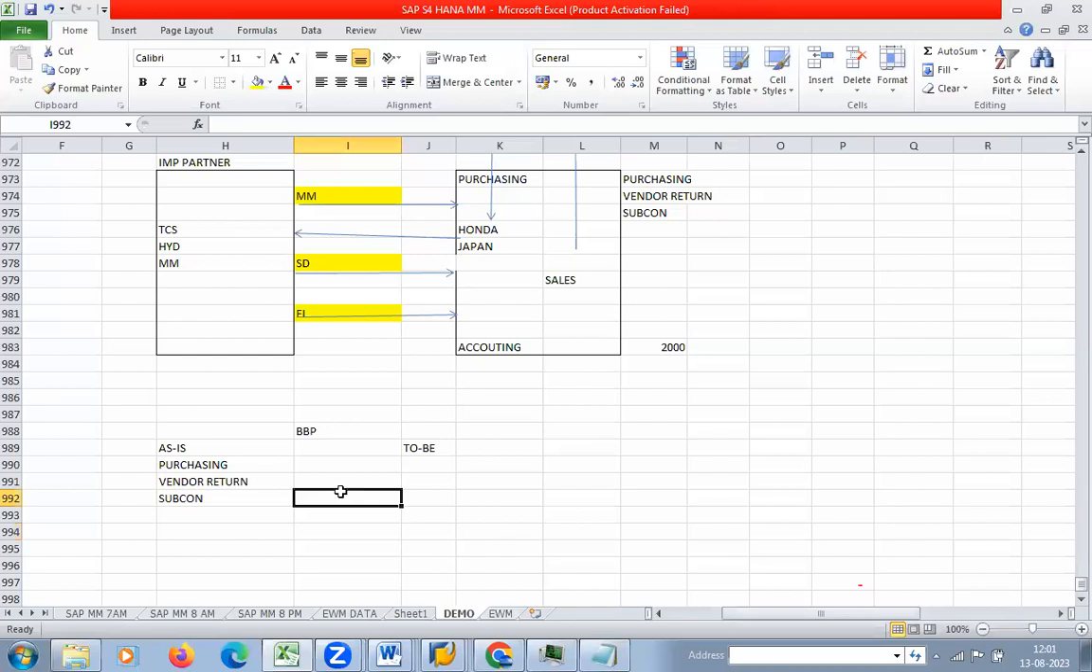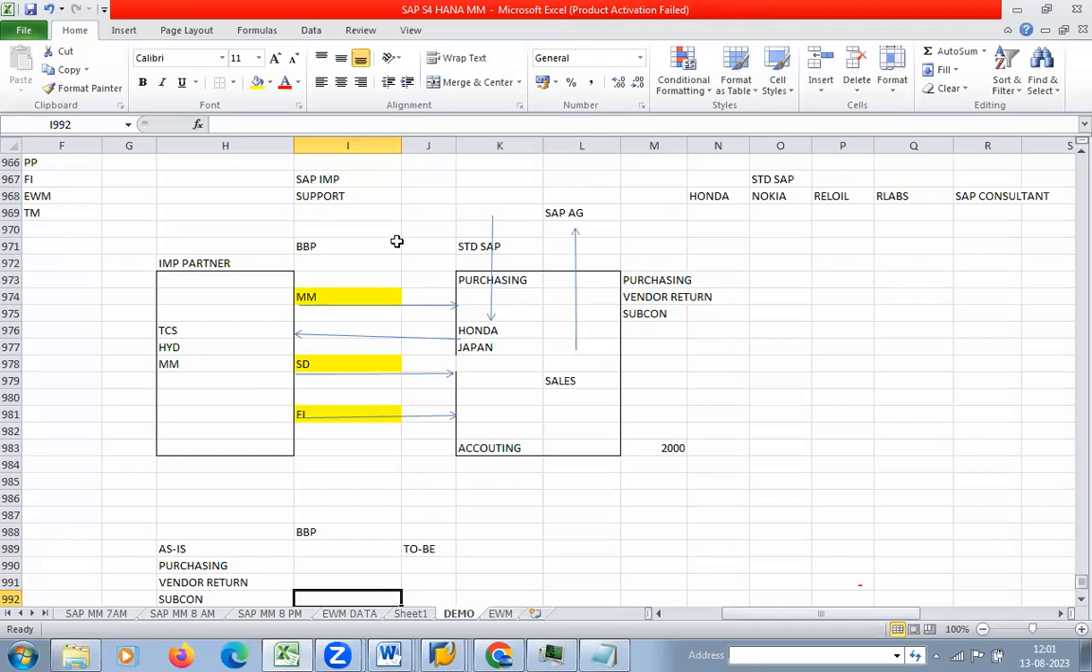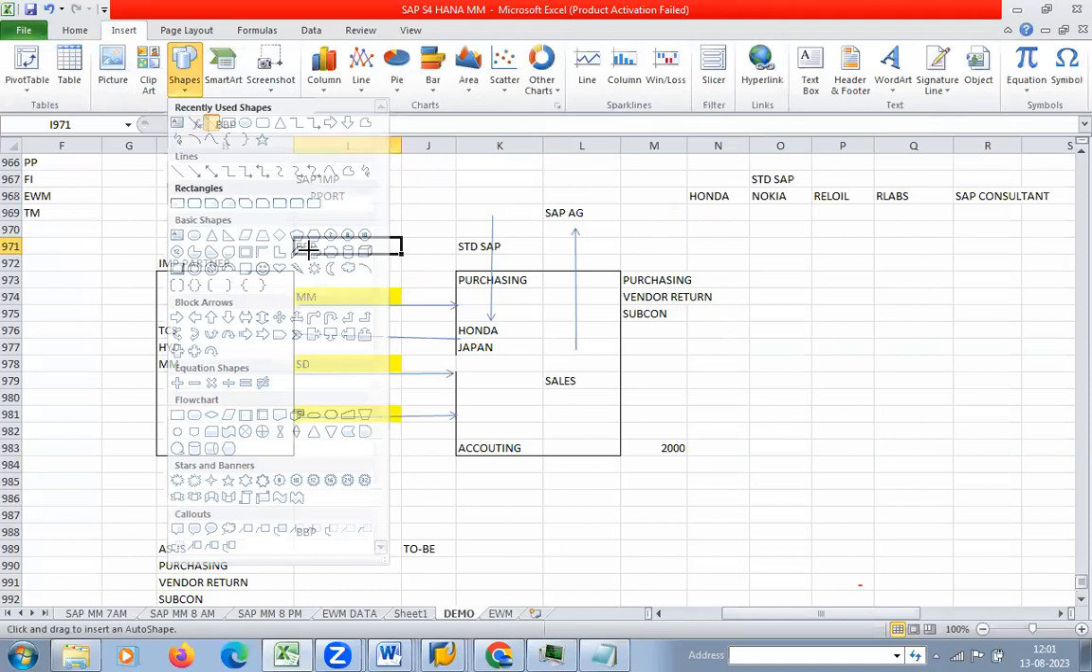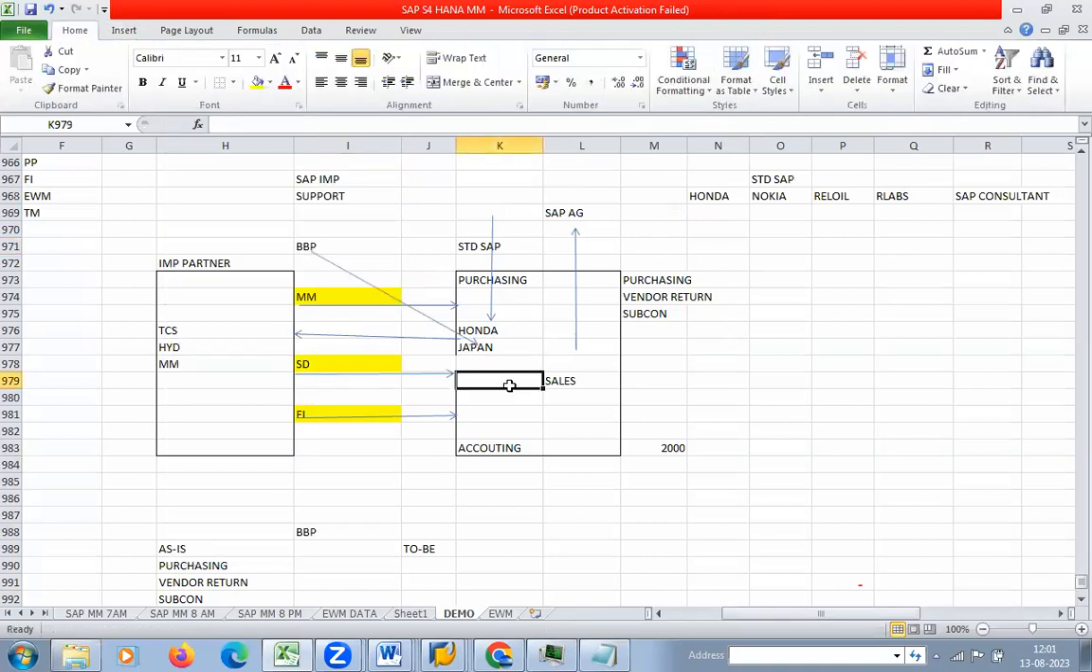This business blueprint document needs to be circulated to Honda end users for their review. They have to review it and sign off. Why? Because during requirements gathering, as an MM consultant, my understanding might be different and the customer's expectation might be different. If there is a gap, at the end of the day the SAP product will go wrong. That's the reason we have to send this BBP document to Honda.